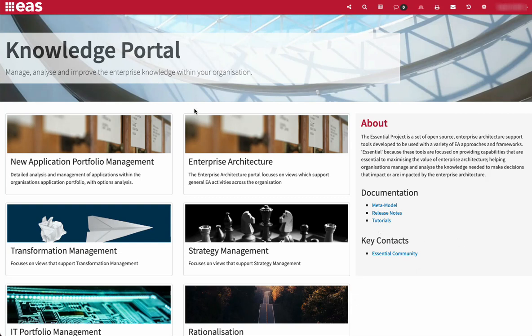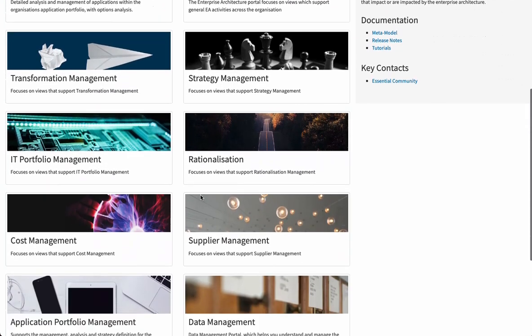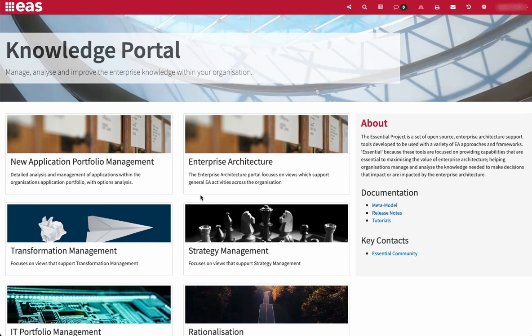So first of all, this screen I'm showing you here is the Essential Viewer screen. This is the first screen you'll see when you come into Essential. This is really just to show that you can have any number of different portals set up, and we do recommend that you set up different portals for different roles and different types of users. So for example, your solution architects will have a different portal containing different views from your senior management team.